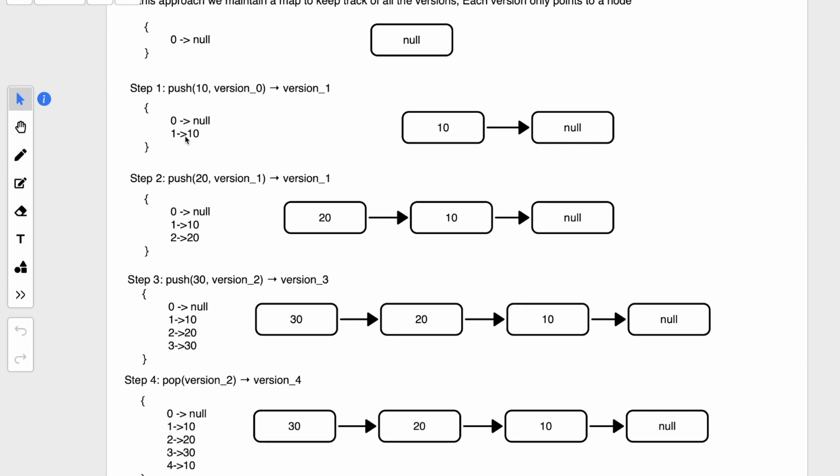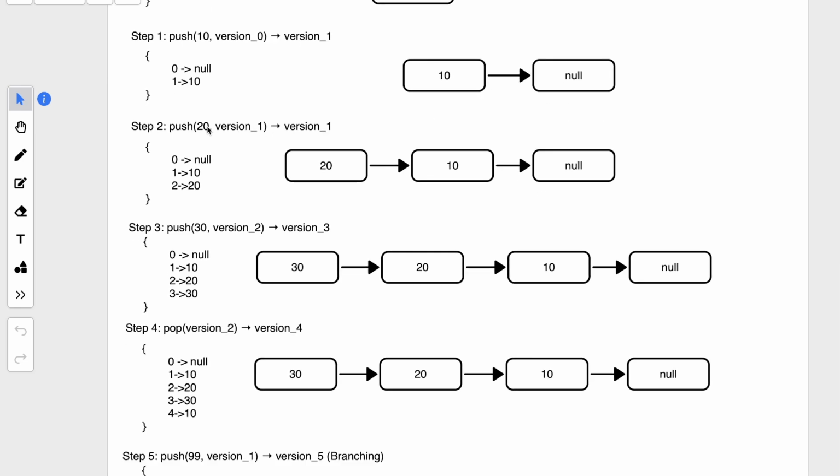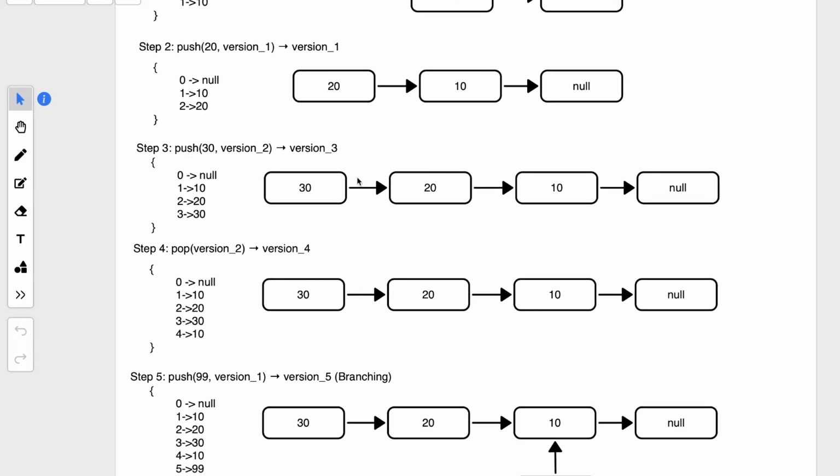So in version 1, the root pointer, the head of the stack, will be 10. As you can see in the diagram, the head is 10 now. Now if you push 20, another version will be created. Now the head in version 2 will become 20, and in version 1 the head is still 10. Now push 30, same thing, another version is created.